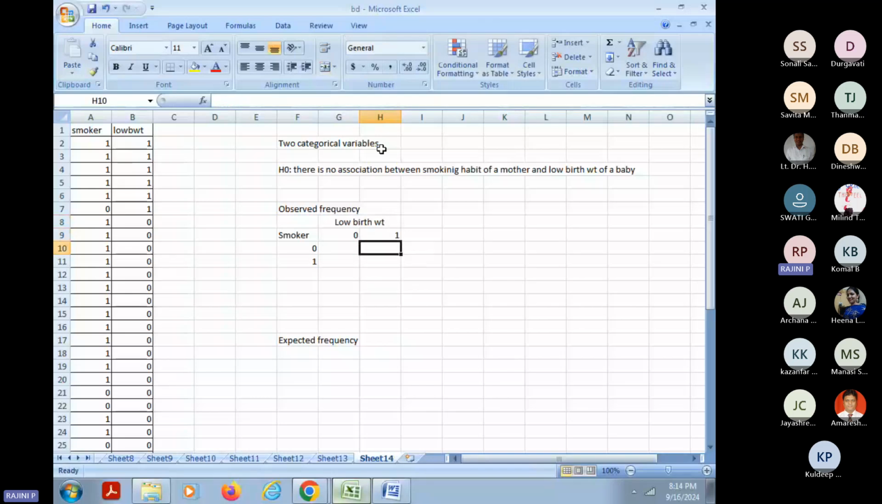Now in this data I want to see, if a mother is a non-smoker, how many children are not underweight? I need to write the frequency. If a mother is a non-smoker, how many children are underweight? That I want to know. Similarly, if the mother is a smoker, how many are not underweight, and how many are underweight? This table I wanted to find.